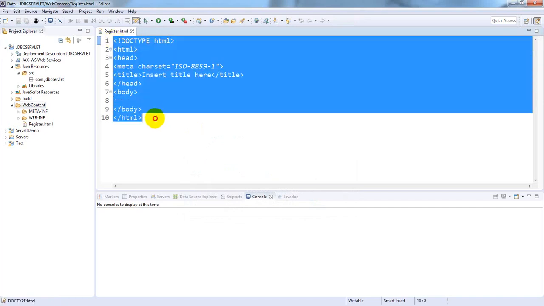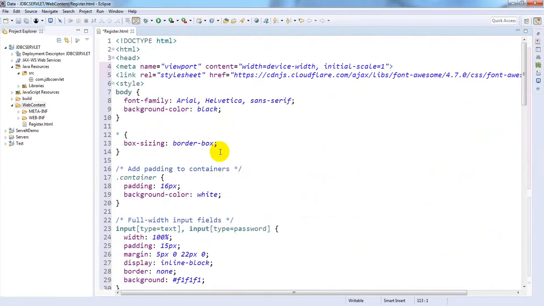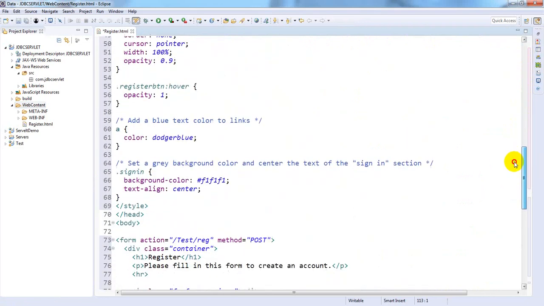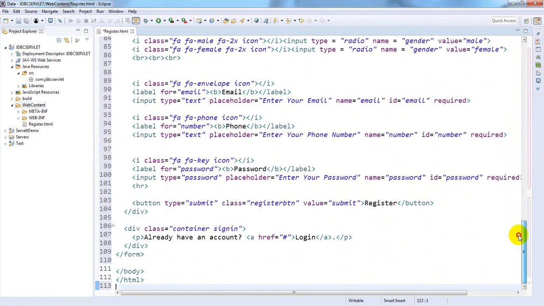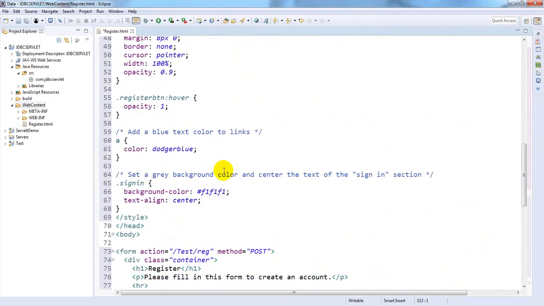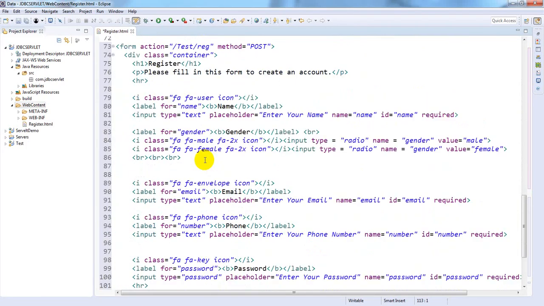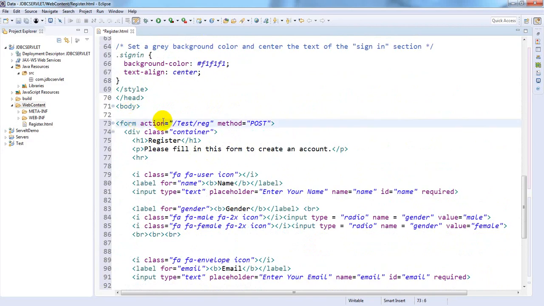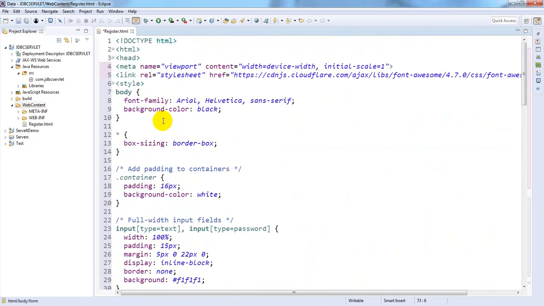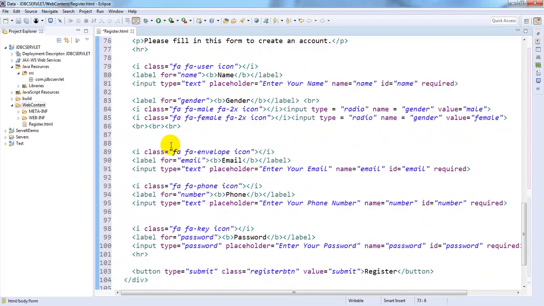Now I am going to paste my HTML code because I don't want to waste your time, and simply explain what is in this HTML. I have done this using Bootstrap and CSS. Let's start with form tag. Forget about all these CSS tags and other things because form is important.